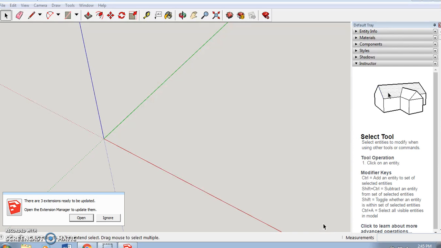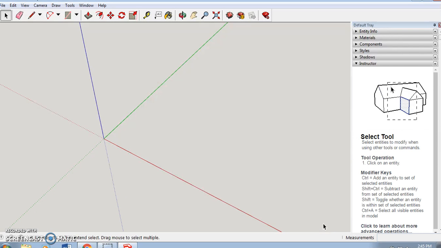At this point in time, it will open up SketchUp. You may have pop-ups. If you have anything, just ignore them. And then at this point in time, you have the grid with the axes, and then you have the toolbar on the side. Instructor is really handy. It shows you what the tool that you have selected is and how it works.